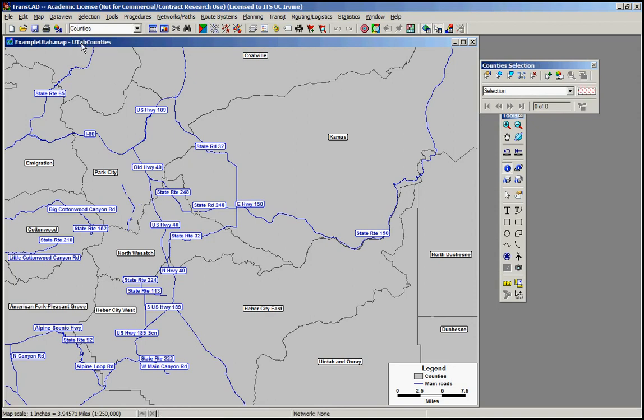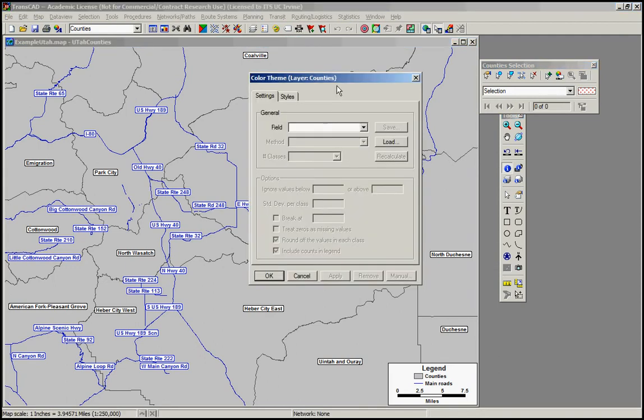I'm here in the counties layer, and to distinguish different counties on this map, for example, we have to rely on the lines of the borders, and sometimes it's kind of hard to distinguish the line of the border and the line of the county, the border and the road. So we might want to have a different color for each different county, for example, to make it easy. So let's use a color theme.